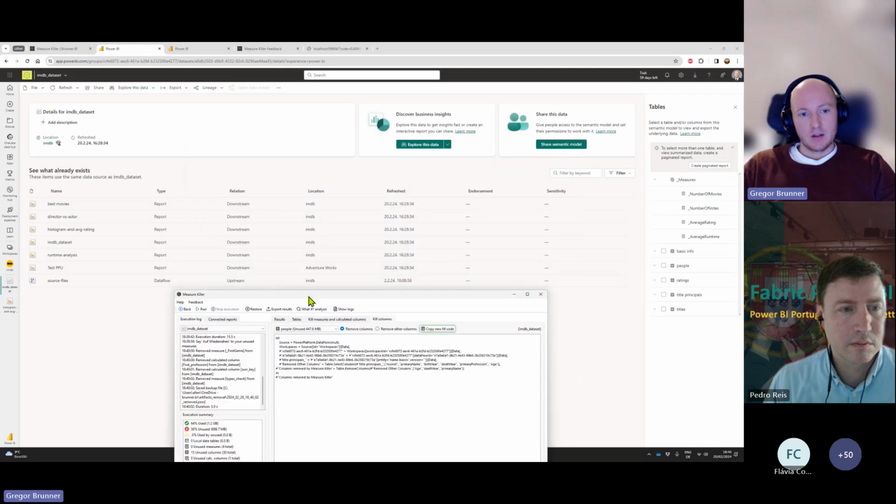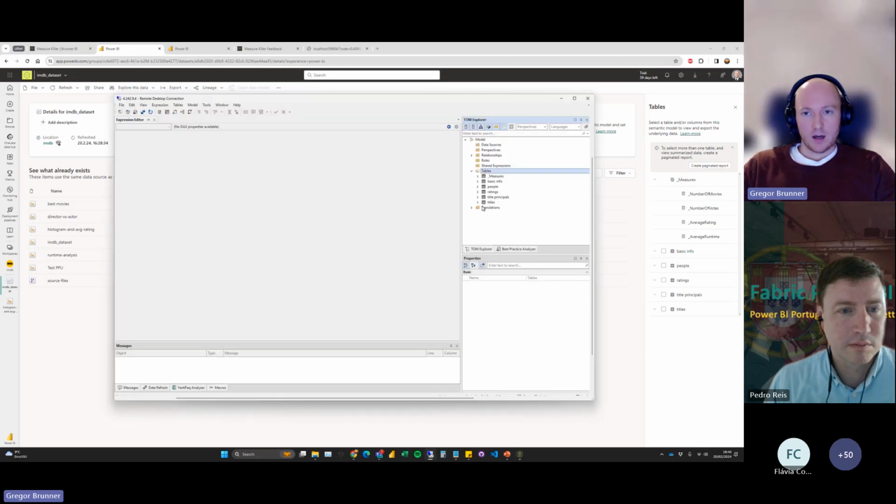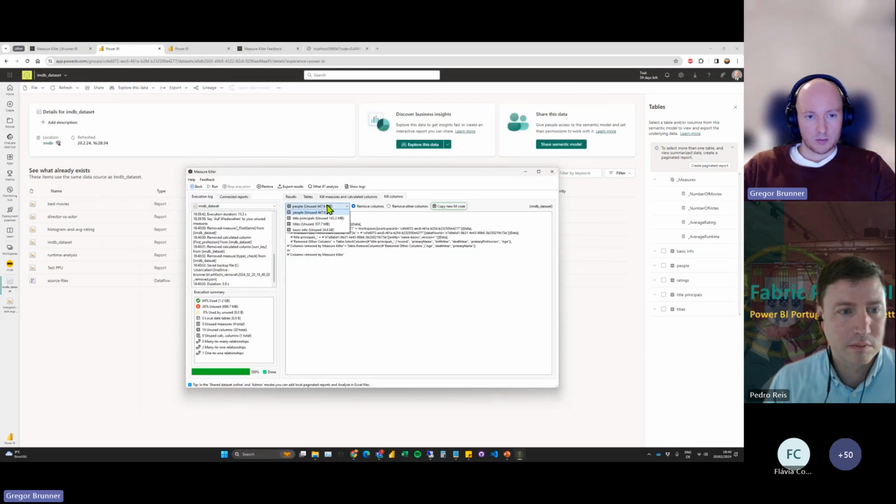How do I put this into the model? I don't want to maybe redeploy it. Let's just keep everything in the service. And that's where another external tool comes into play. I'm going to do the remove columns again on the people table.